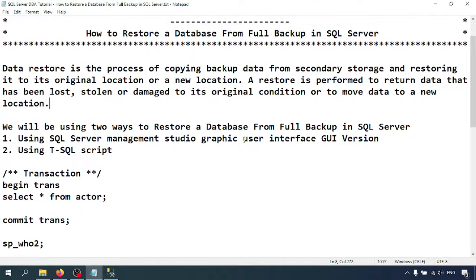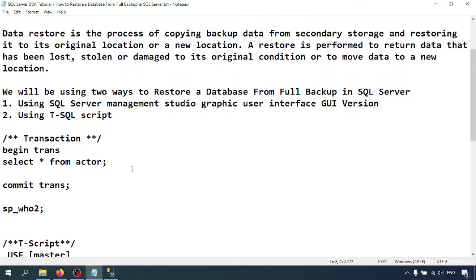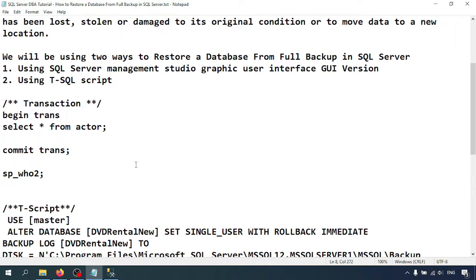So for that, we'll use two ways to restore a database from the full backup in SQL Server. First, using the SQL Server Management Studio graphical user interface, the GUI version, and second, using a T-SQL script. One more important thing is transactions. If your database is in a transaction, you will not be able to restore your database. I'll give you an example.